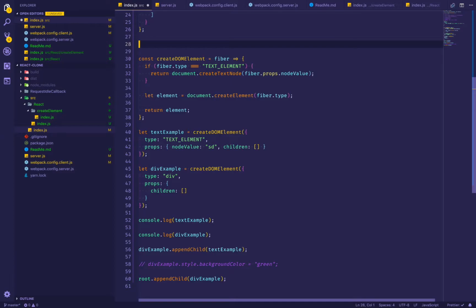Event listeners are a special case because they are basically functions that you need to attach to the given DOM element, and the styles need to be applied. So these are the things that need to be taken care of.